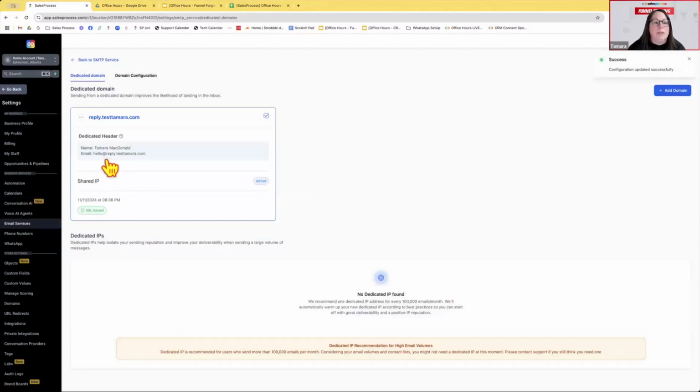And now this shows I've set a dedicated header, and this is where all of my email is going to come from inside of my sales process account. And that's what you want, because when you were onboarded, when you got your sales process account, this should have been set up for you. Like, you should have gone through and had to set up your DNS settings.